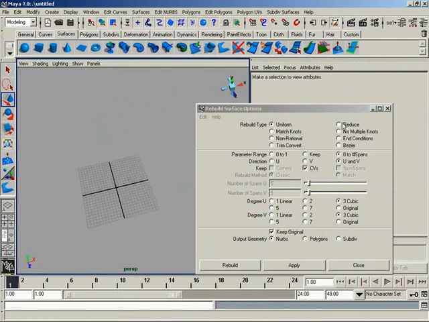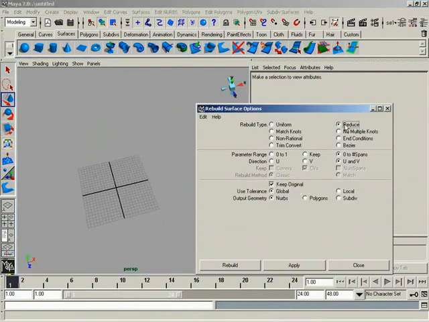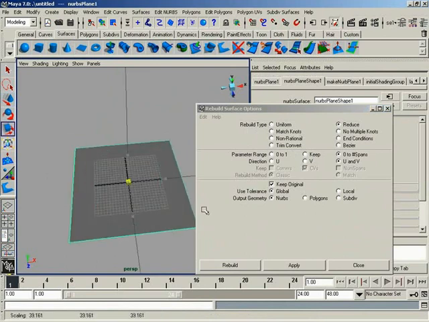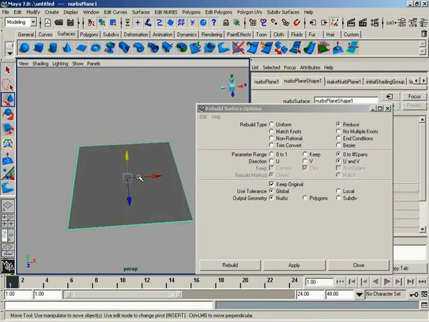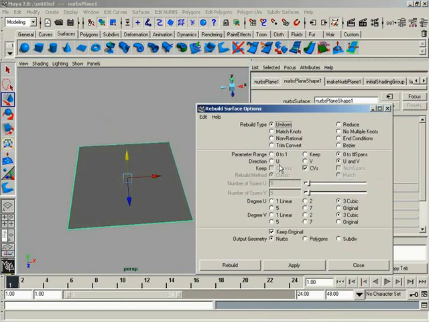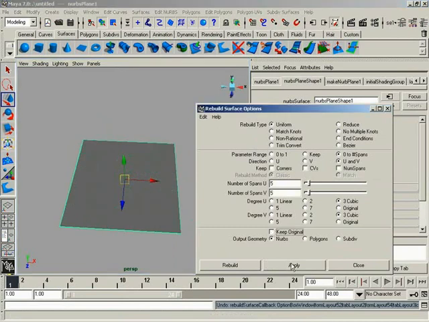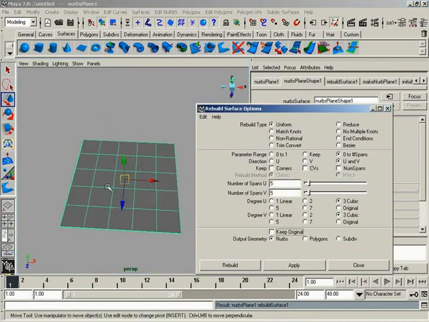So from here, we have the ability to reduce, the second rebuild type we have. Reduce. Now, before I use reduce, let me create a surface just for testing purposes. What I'm going to do is, first off, rebuild this surface to uniform. Let's switch off Keep CVs. We'll set this to a 5 by 5 surface. Let me undo this real quick. I want to make sure I'm not keeping original. There's really no reason for me to do that right now.